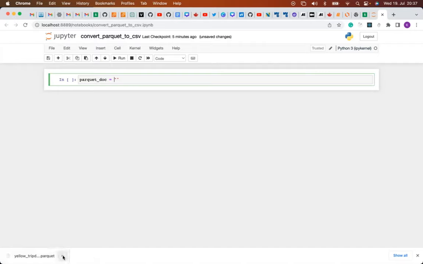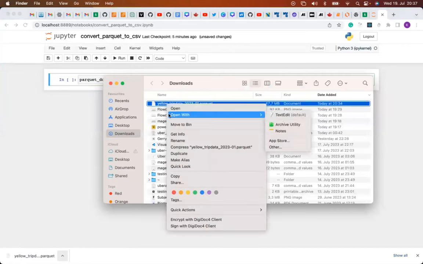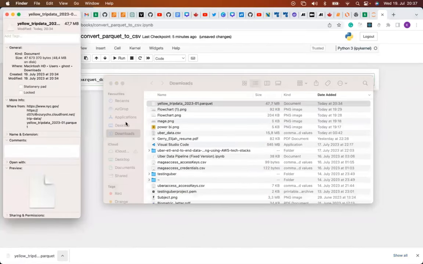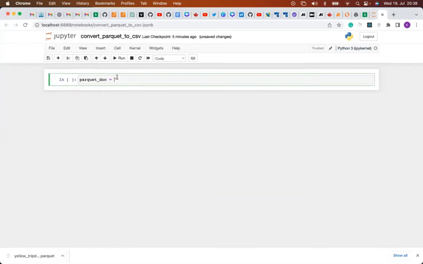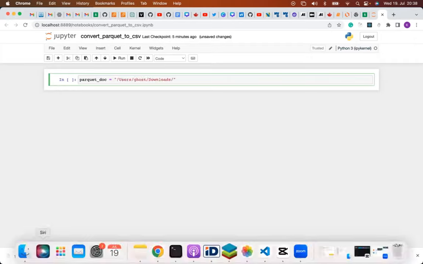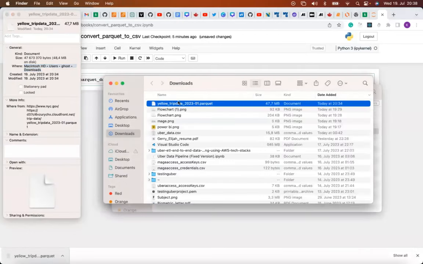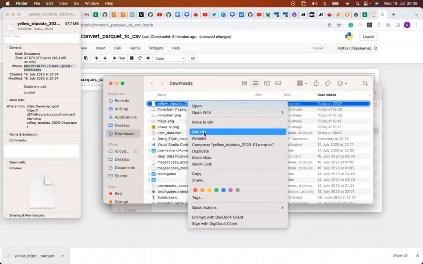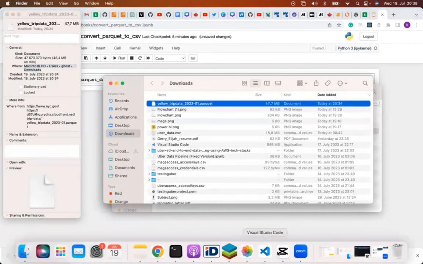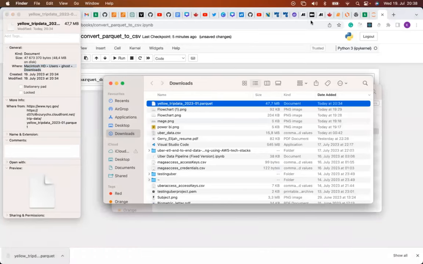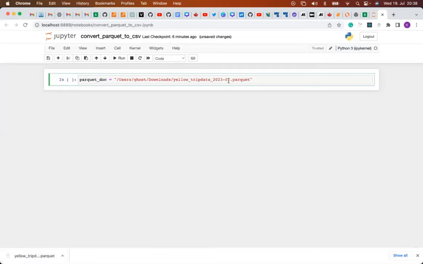So let's go to where we downloaded the parquet file. So go to finder and let me copy the file path. So click on get information if you're using Mac and come to where and copy this. But this is not the complete path. So copy as path name and paste it in these double quotes, and let me copy the complete path. So let me go to my downloaded file and I'll copy the name of the file. So I'll come here and I'll come to my Jupyter notebook and copy the complete path.